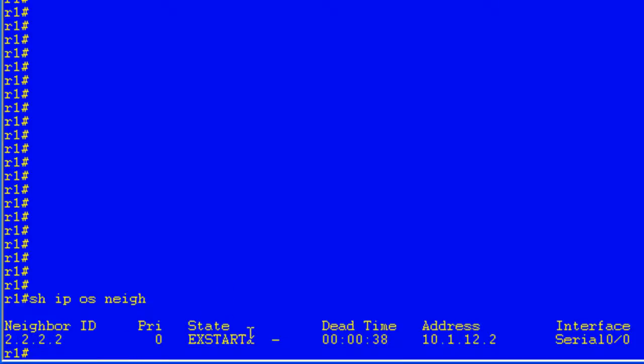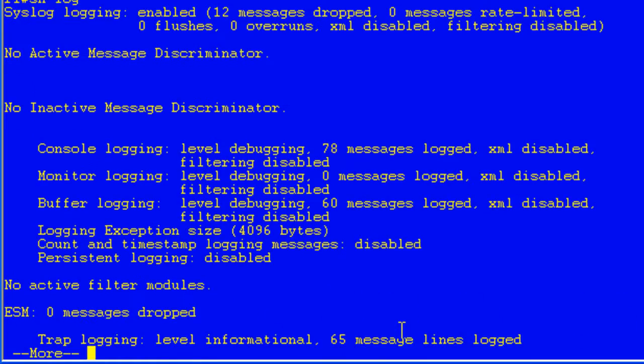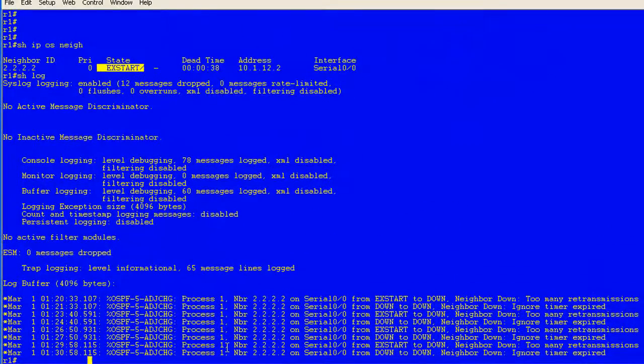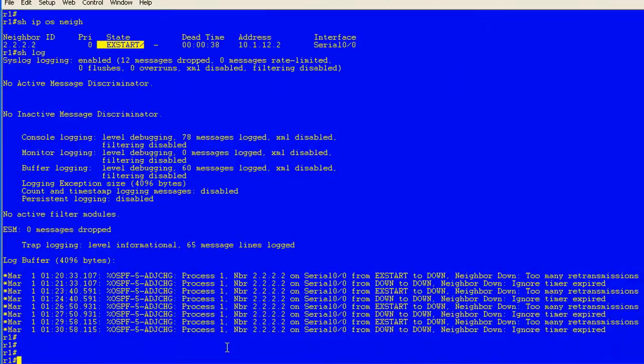Okay, so we're on R1. If we do a show IP OSPF neighbor, we see the dreaded ExStart. If we do a show log, we will see that those messages have been logging here, but again, they don't tell us a whole lot unless we cut them and paste them into Google, and hopefully somebody's paved the way for us and told us to look at the MTU.